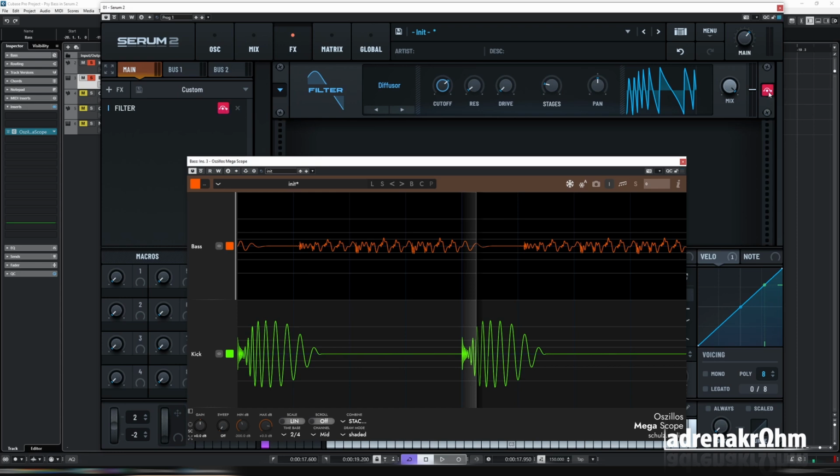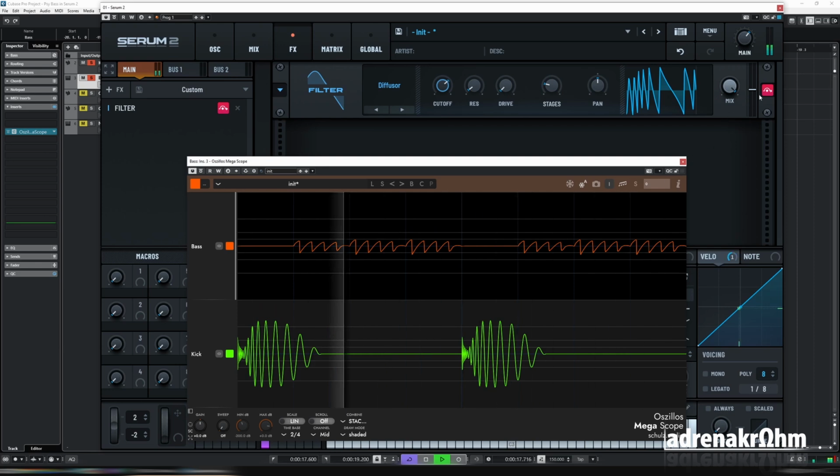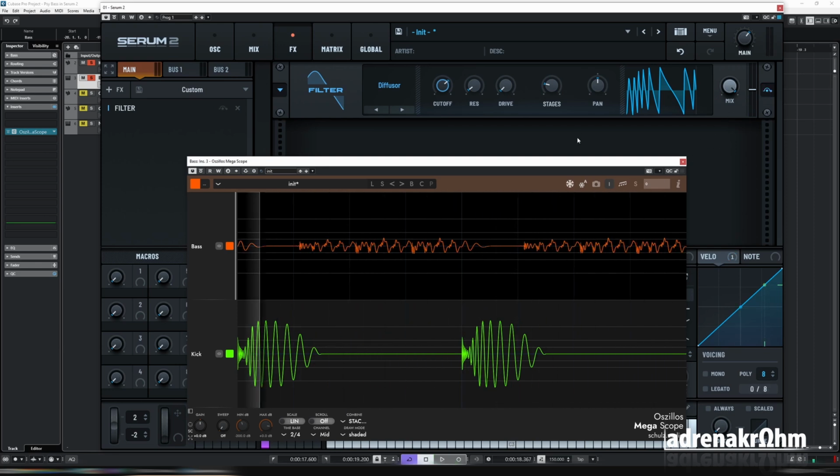So let's turn this off, and then you'll see the bass note come back and it will sit here. Exactly where I said, basically there. Turn it on and it will shift out again. There we go. That is because the diffuser is pushing the wave back in time.